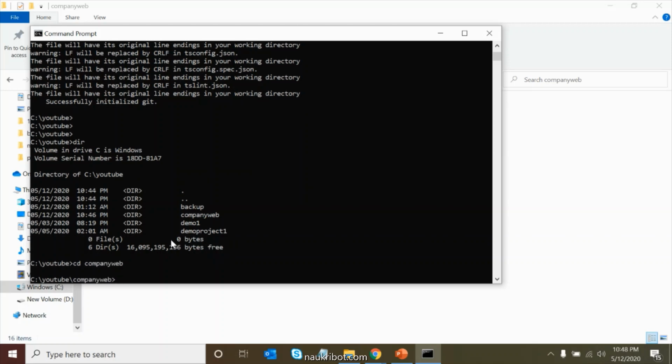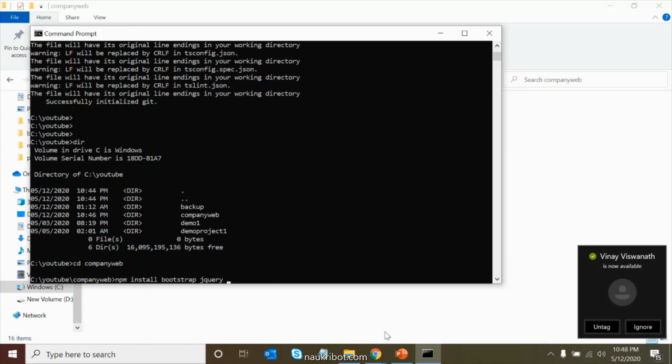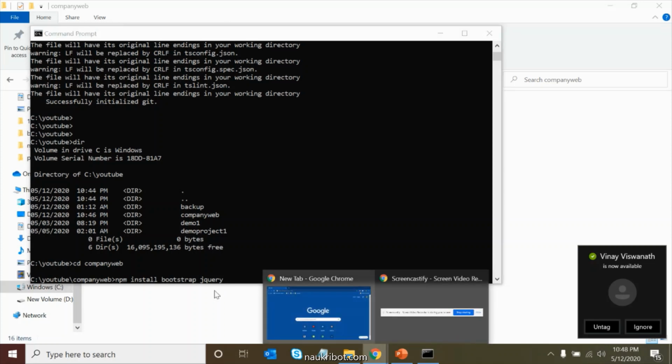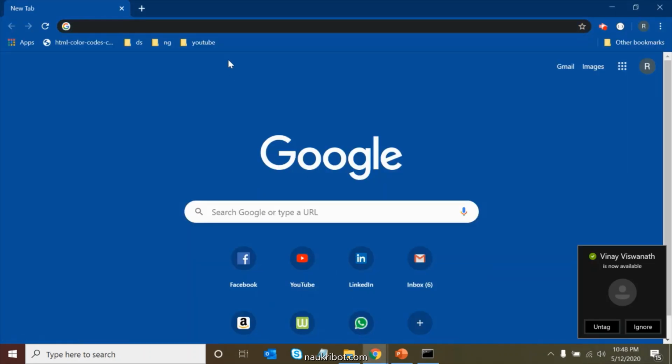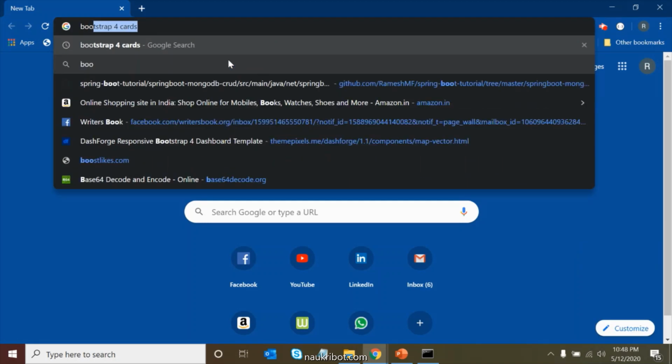Now I will go to this folder, company web. Inside this, I will install my Bootstrap and jQuery library. So how can I install jQuery and Bootstrap library? I will do npm install bootstrap jQuery. How do I know this name? Because I installed so many times, that's why I know this name.